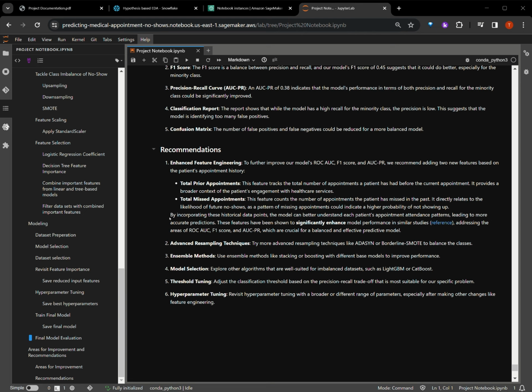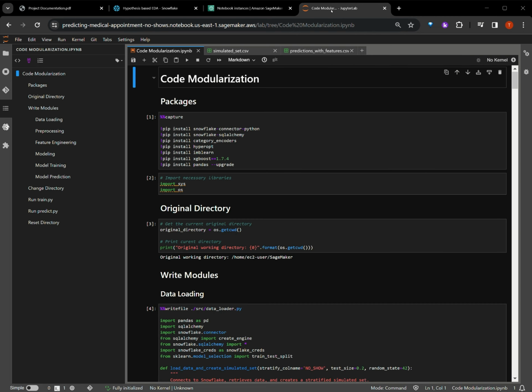model. Before we jump straight into deploying the model, we'll first modularize the code so that some of the code can be utilized during the deployment.